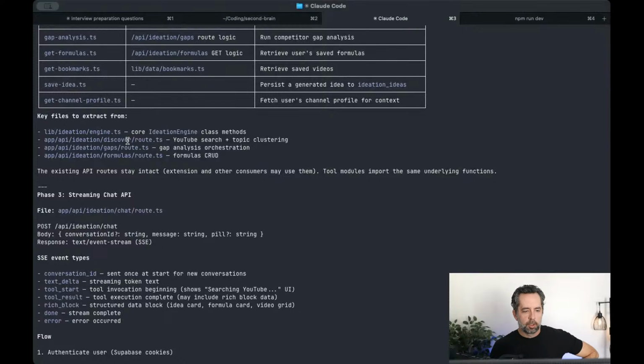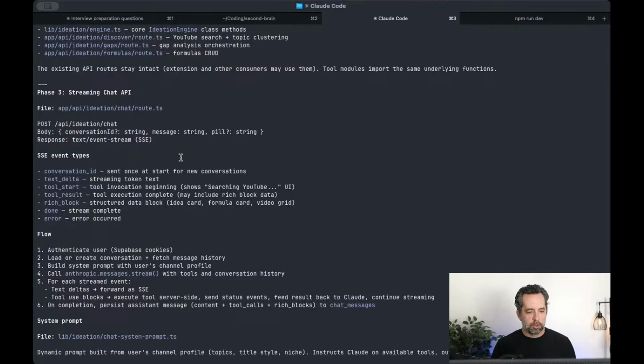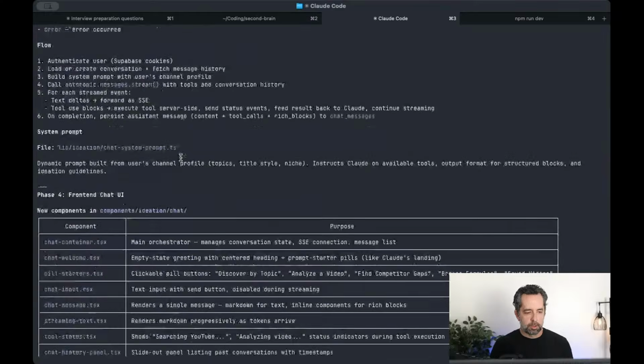So these are the main pages. Discover is based on search, gap analysis is based on the competitors, and formulas are to abstract a video idea into a repeatable formula that could apply to another channel. So that's cool. So streaming, I just assume that's all good.